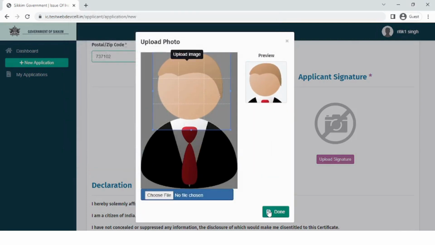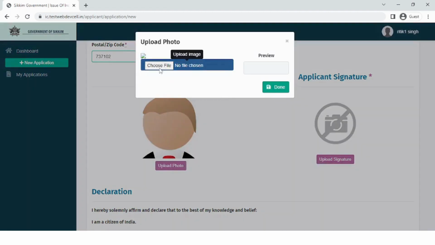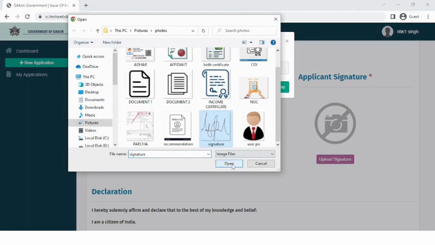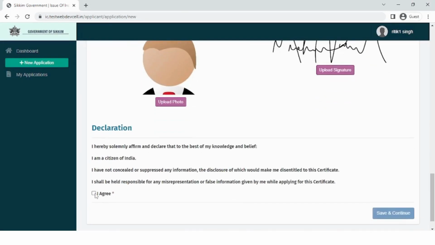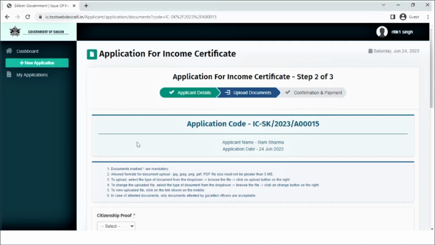Now we move to the last segment in this step, where the user needs to read the declaration carefully, and if all the conditions are found applicable, the user needs to check the I agree checkbox. Click the Save and Continue button to proceed to the next step of the form filling procedure, that is uploading the required documents. In this step, the applicant has to upload the necessary documents.